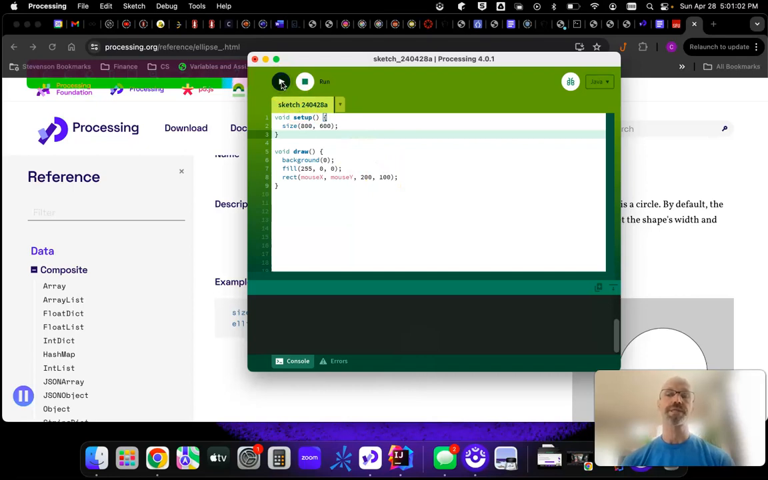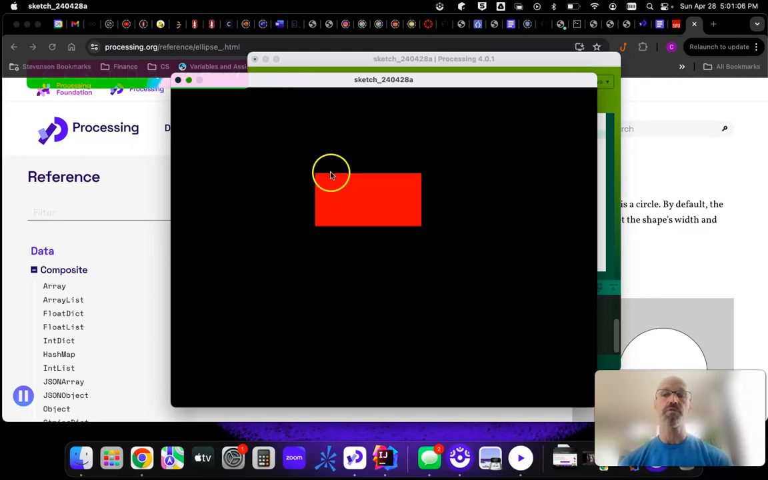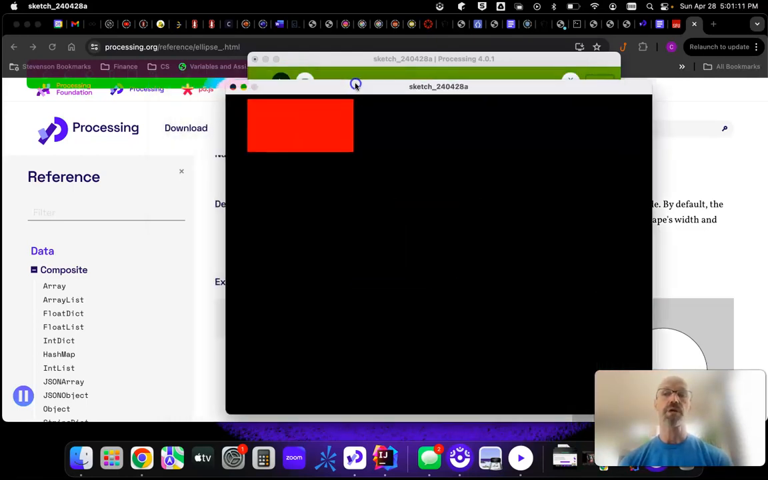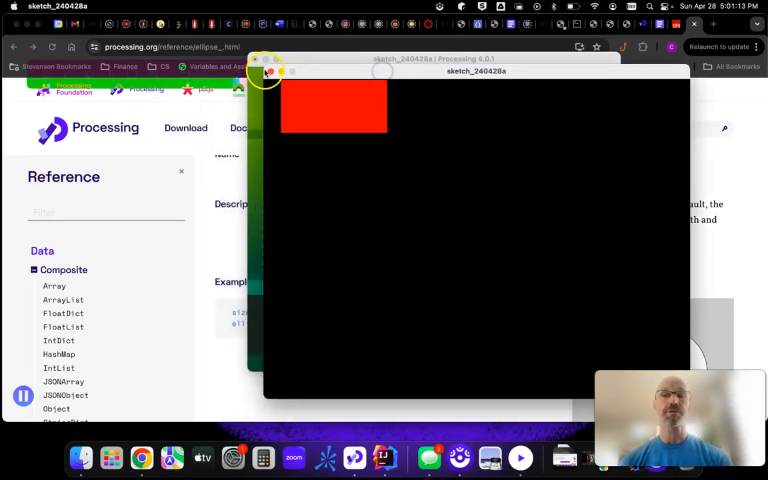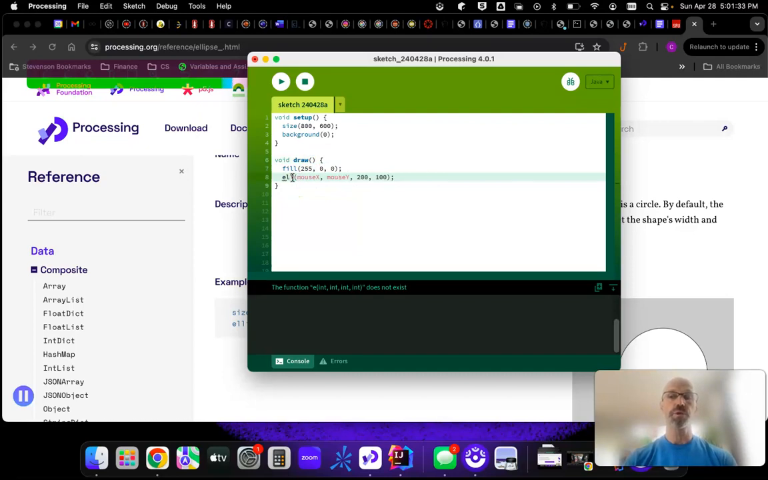Just as a reminder of what that's going to look like, it gives me this particular rectangle that I can move around with my cursor, again, because the X and Y coordinates are based off my mouse. I'm going to change this up a little bit. So we're actually going to drop the background back up into the setup. Now, again, what that will do is run background only once. So I'll have a black background, but it won't clear my other things that happen in draw as I go through. I'm also going to change this to an ellipse.